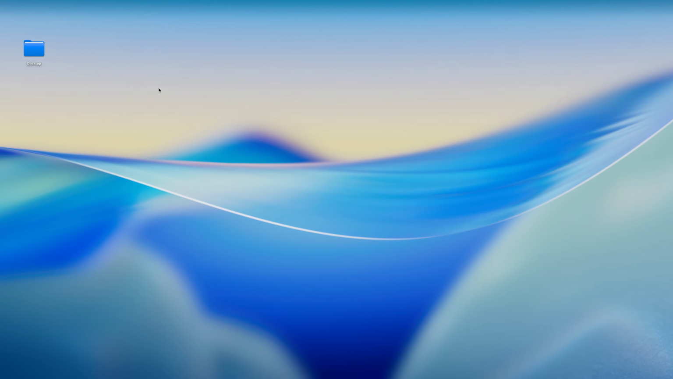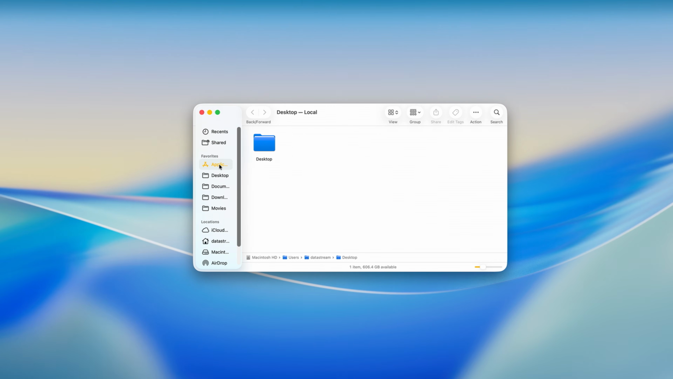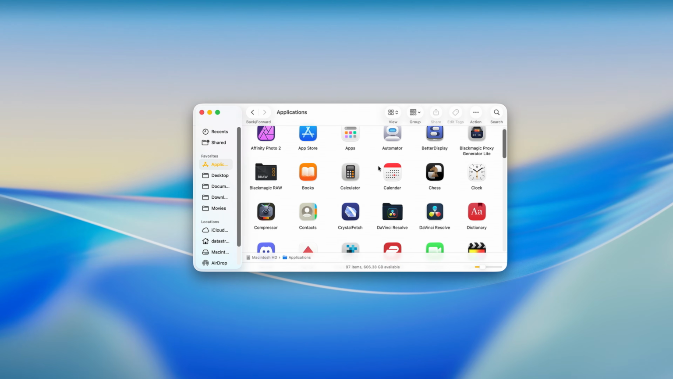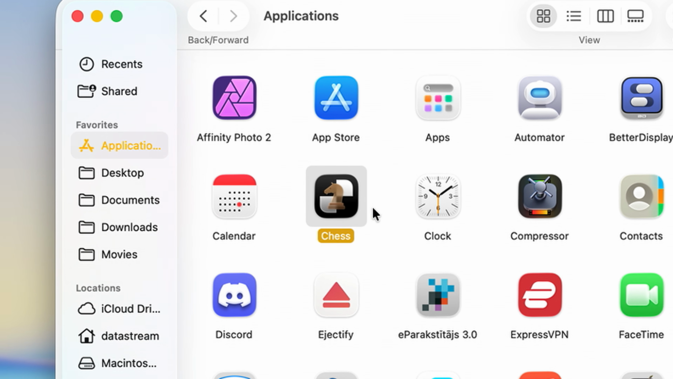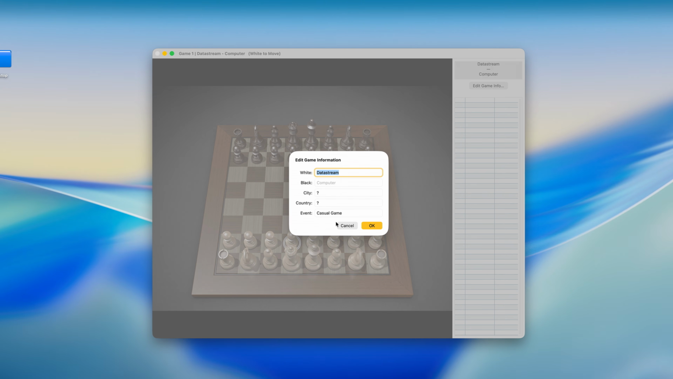But next we have to move on to macOS. We can open up Finder, then go to Applications, and here you should have Chess. This one has been on macOS for many years, as far as I can remember. This game is actually pretty solid.